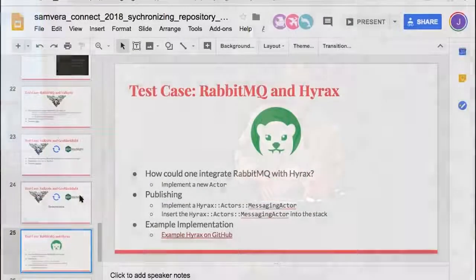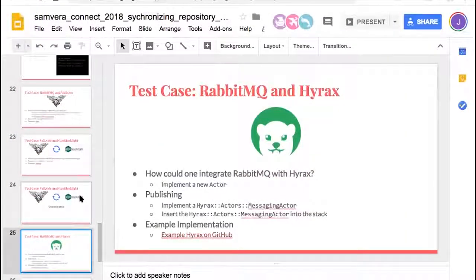Should briefly mention that if you wanted to undertake implementing support for this with Hyrax, it wouldn't necessarily be too difficult an undertaking. You just basically need to implement a relatively straightforward new actor, a messaging actor in the stack. If you reference my slides, I have an example of this on GitHub.